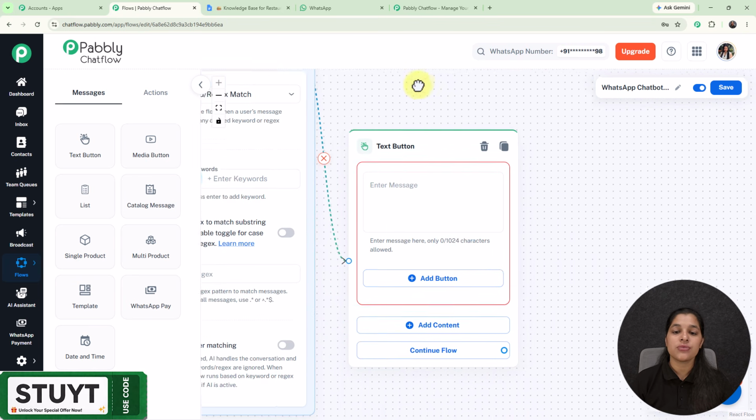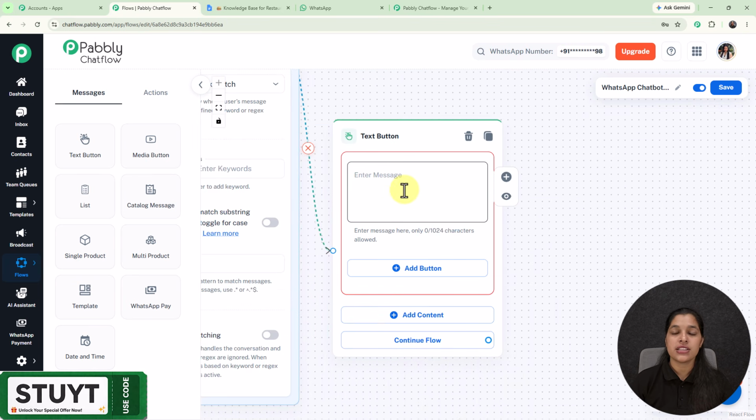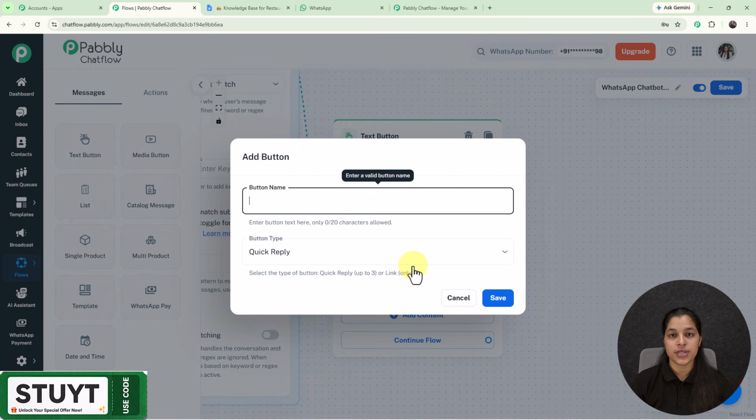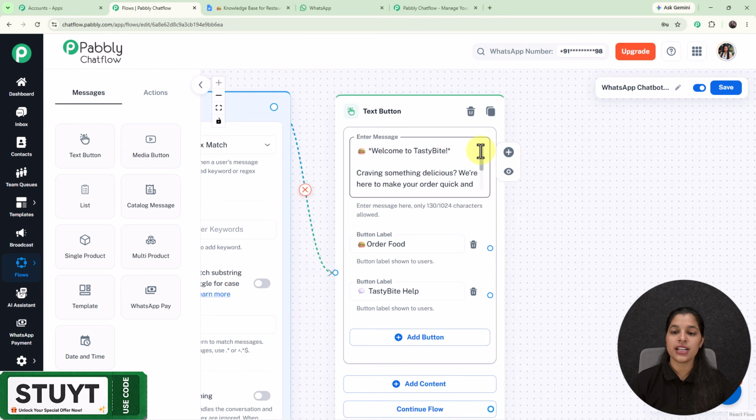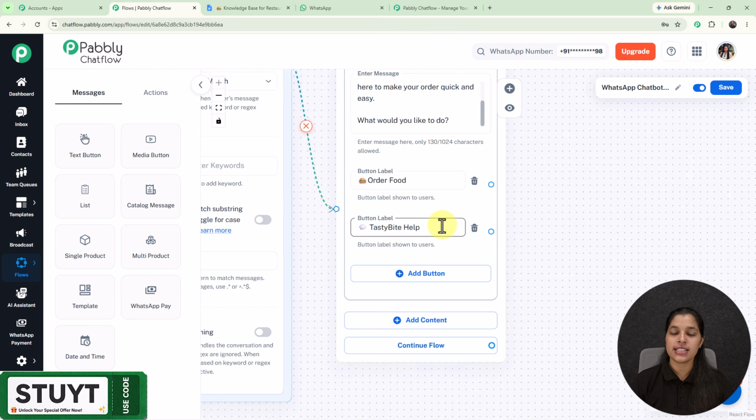So here in this text button node, I'm going to enter a welcome message for my customers, and I'm going to create a button by simply selecting this add button. So right here I have entered this welcome message for my customers, and here I have created two buttons, that is order food and tasty bite help.